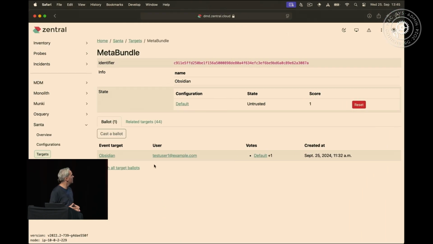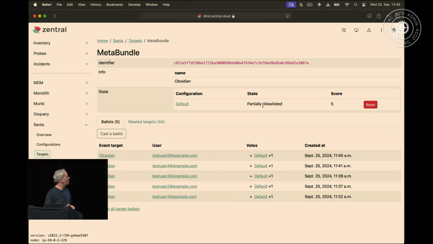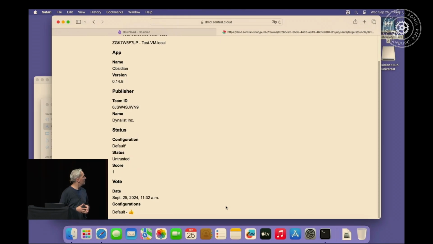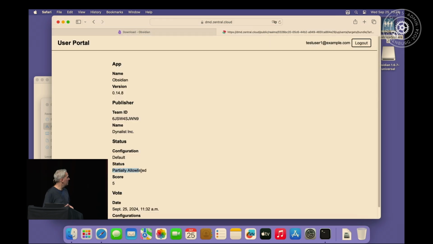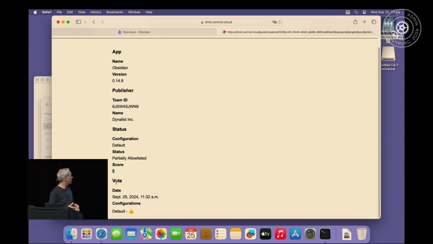What happened in Zentral? This is where we started. Test user 1, untrusted. Admins can see this, of course. All the events are tracked. If we reload here, it's partially allow-listed. Score of 5. We see all those users who voted. We see when they voted, some metadata in the UI, and the user experience is they can see the status as well if they log in again. So it's partially allow-listed, score 5.